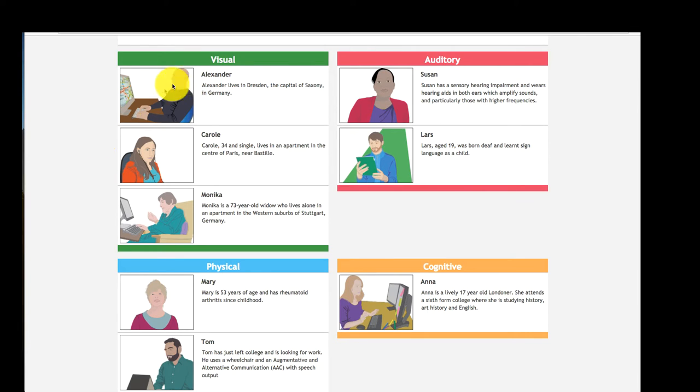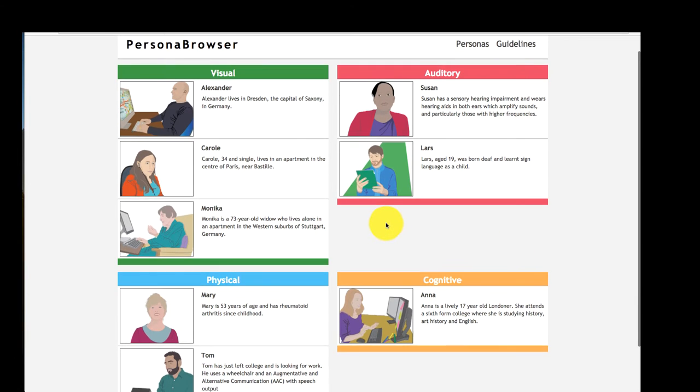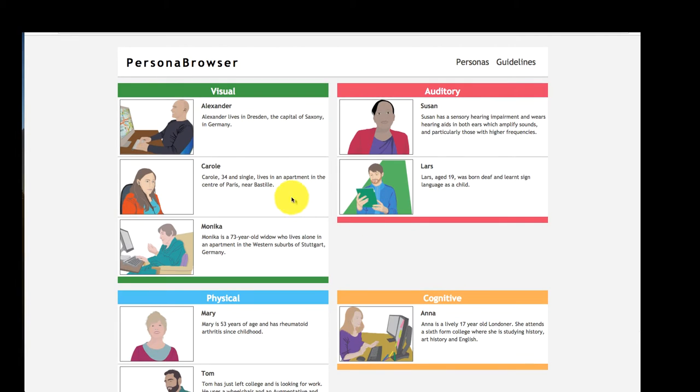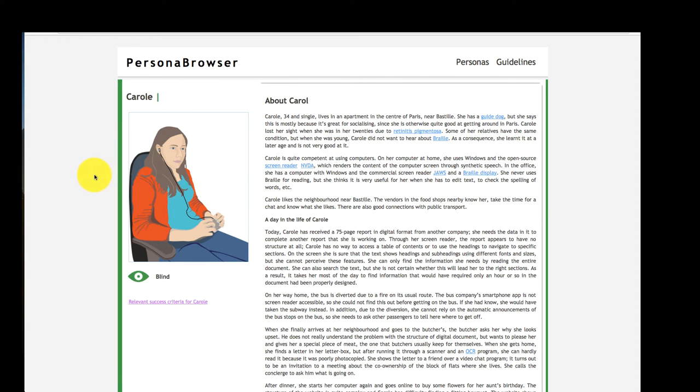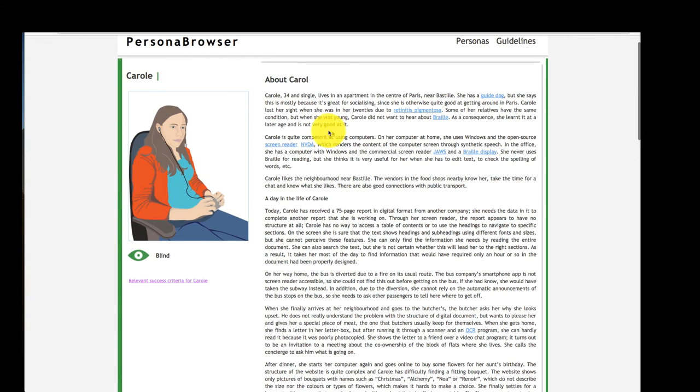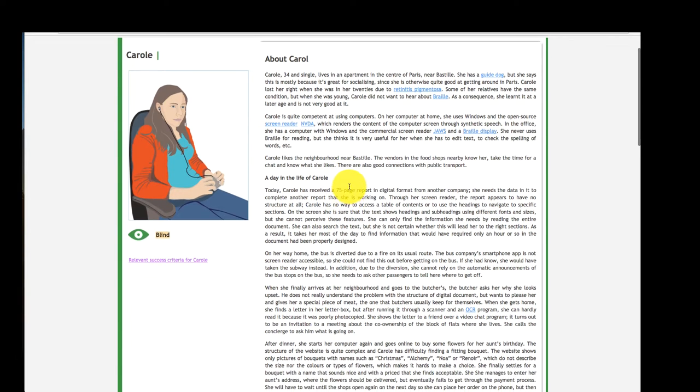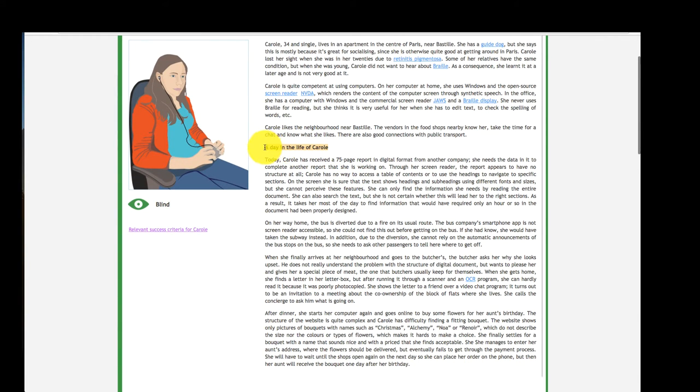Personas are grouped into four categories of general impairment types: visual, auditory, physical, and cognitive. One can directly jump to a specific persona by clicking on their entry. Let's have a look at Carol. Here, one can read about her backstory and her specific impairment. This includes a short story of a day in the life of Carol.